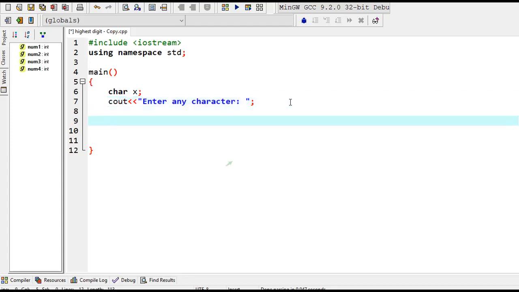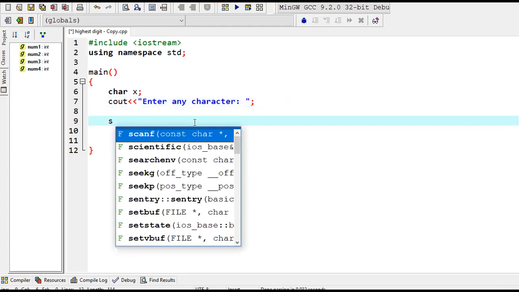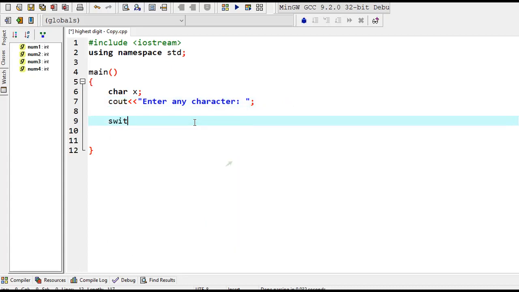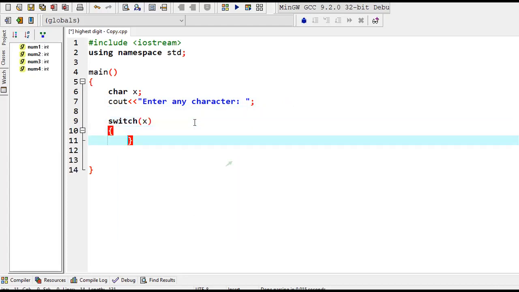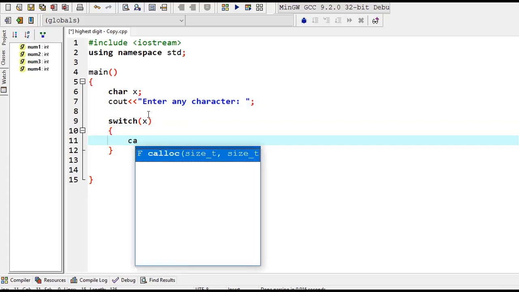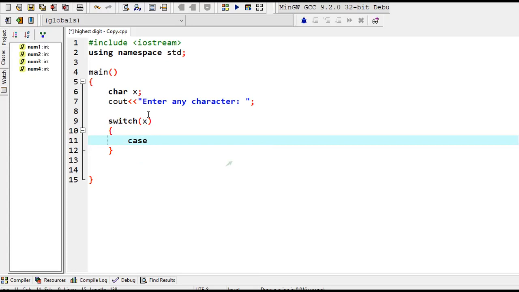So what is the best statement I can use here? Do you have any answer? I guess you guys didn't get the answer. So I'll make use of the switch statement here. You guys can use if else and else if structure as well, but I guess the switch statement is pretty good here. It's suitable here. So I'll make use of the switch statement, case.